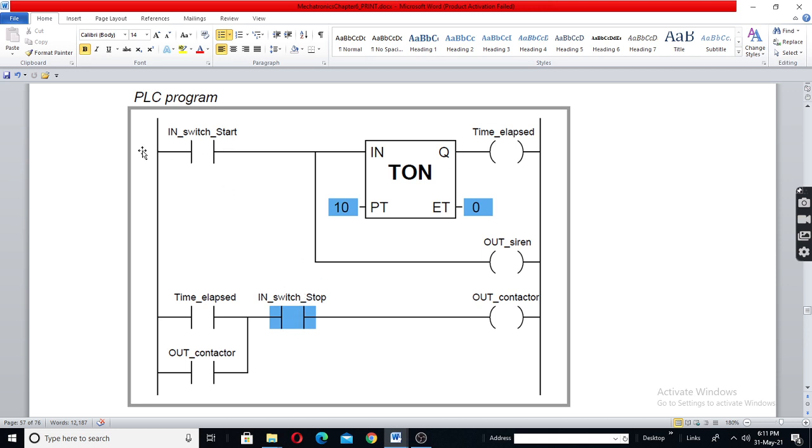Okay, when you press start, this is the program. The timer is programmed for a 10 second preset time. At the beginning, the accumulator is 0. You do the wiring and everything, then program, and then execute. Executing means bringing the PLC into run mode, that is called run mode. It will do the scan cycle.